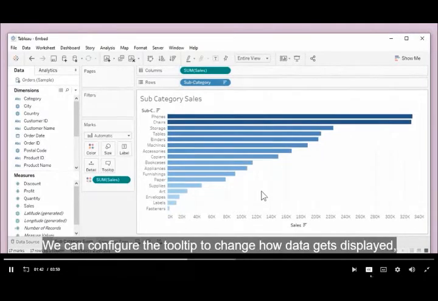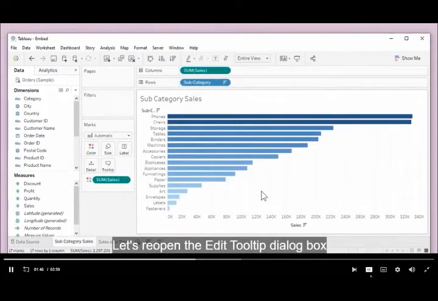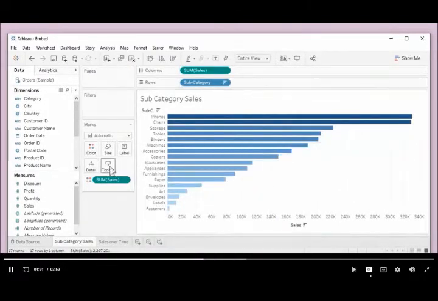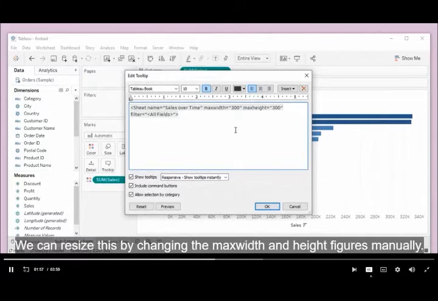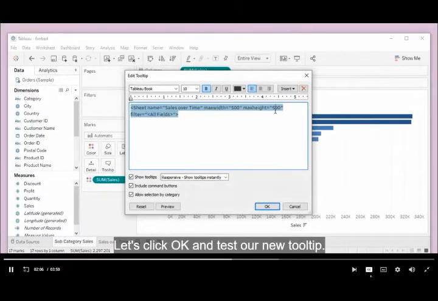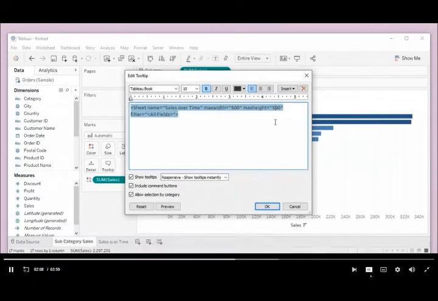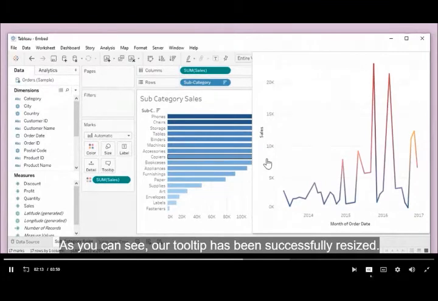We can configure the tooltip to change how data gets displayed and at what detail. Let's reopen the Edit Tooltip dialog box by selecting Tooltip from the Marks card. The default size for tooltips is 300 by 300 pixels. We can resize this by changing the max width and height figures manually. Let's increase the size to 500 by 500 pixels. Let's click OK and test our new tooltip. As you can see, our tooltip has been successfully resized.